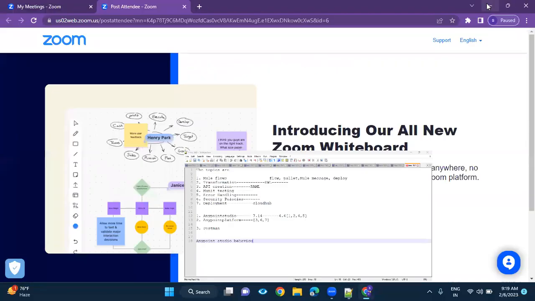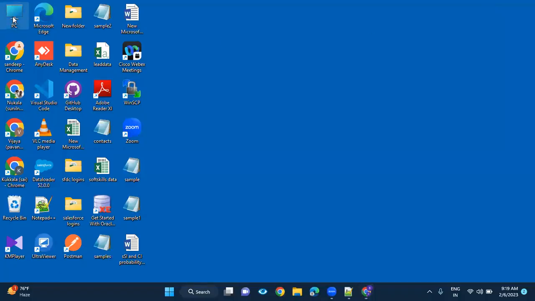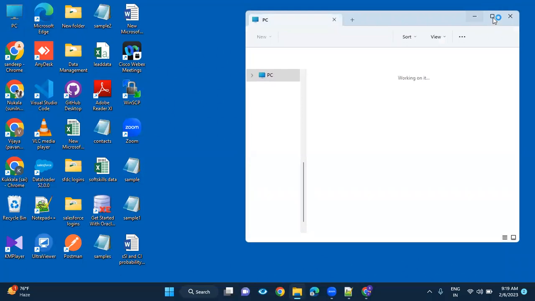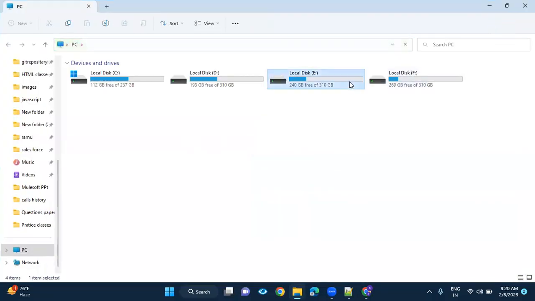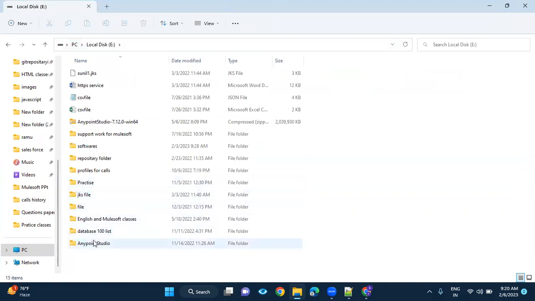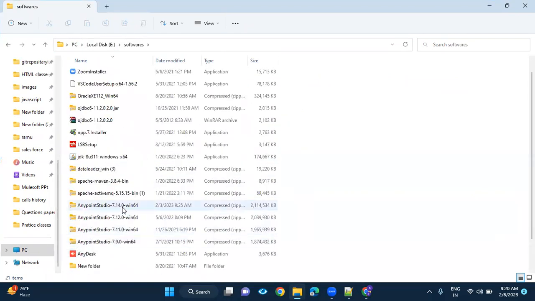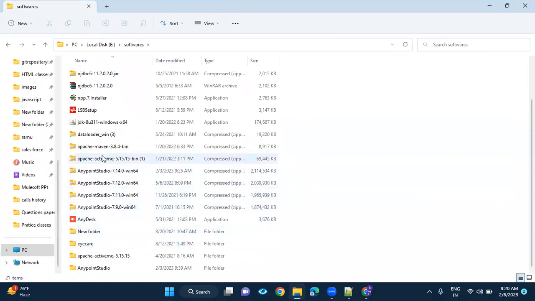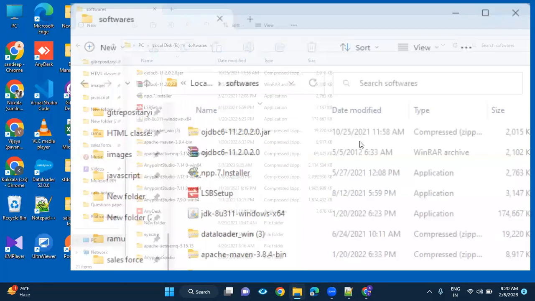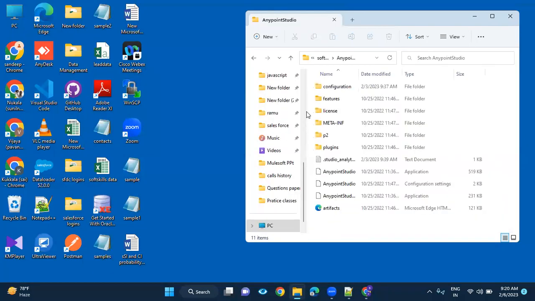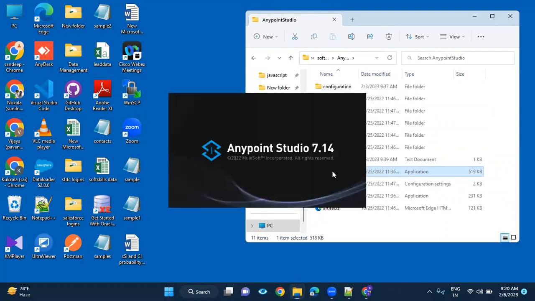So first, I am going to open my application. It is located in eTrend, and here I have downloaded 7.14. Inside the softwares folder I have placed 7.14. This is our Anypoint Studio. I have extracted the file, and there is an .exe Studio icon. Just double click on the Studio icon, and it is going to open.